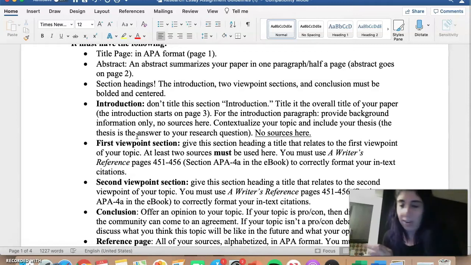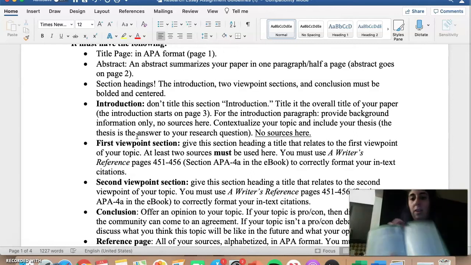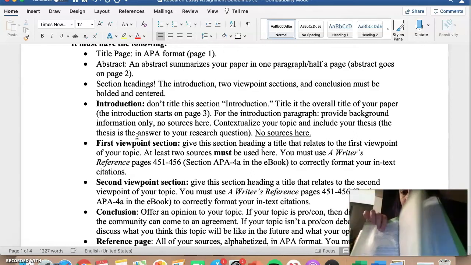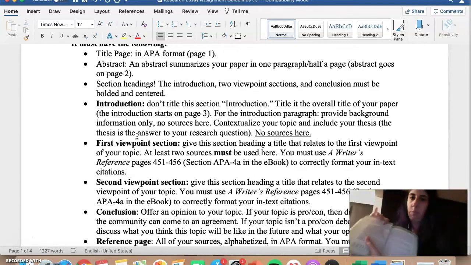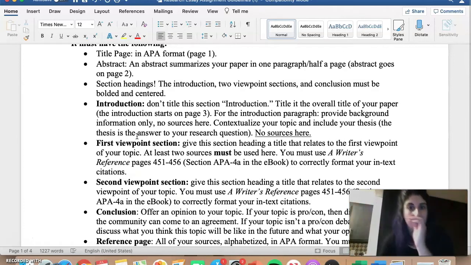It's not a 5-paragraph essay that you may or may not be used to. So if you look at this sample, you're going to notice that he uses different section headings in his report. That's what you're doing for this paper as well. So make sure you use section headings.